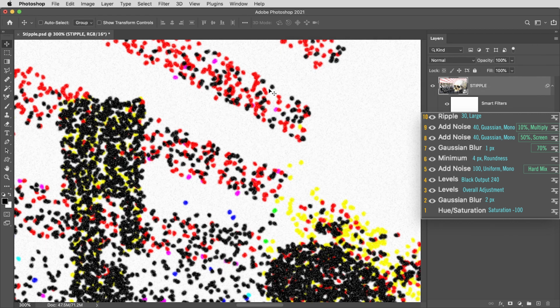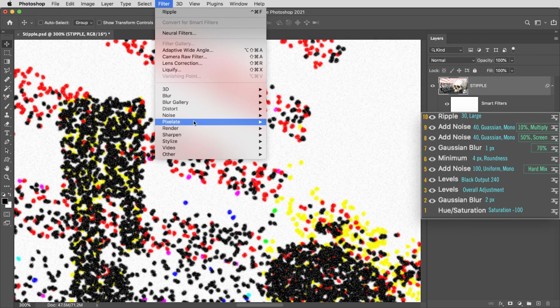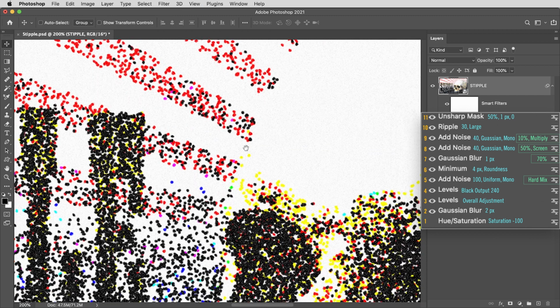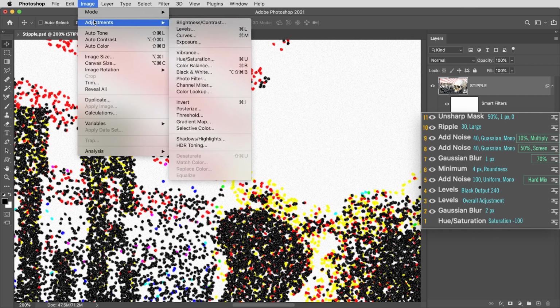All right, then I'm gonna sharpen the whole thing up a little bit using the filter in the sharpen section, unsharp mask. I'll set this to 50% with a radius of 1 pixel. And finally, the last step, I'm gonna dial in the color using a hue saturation adjustment.